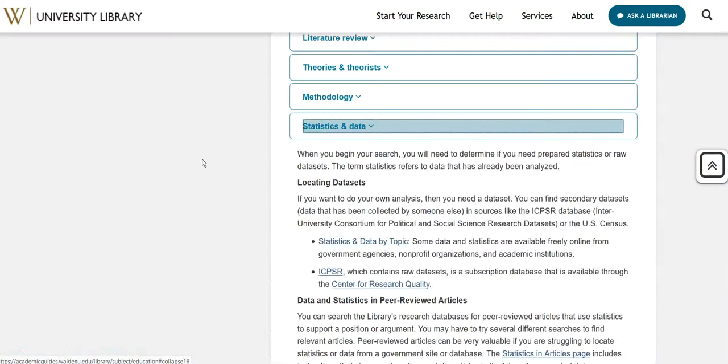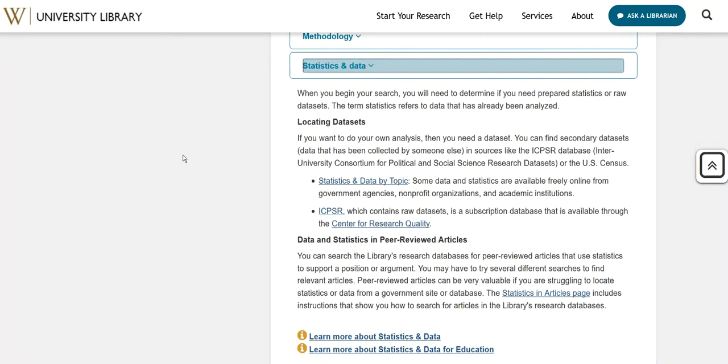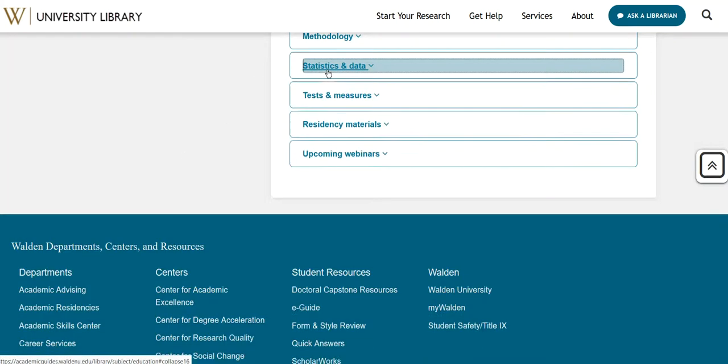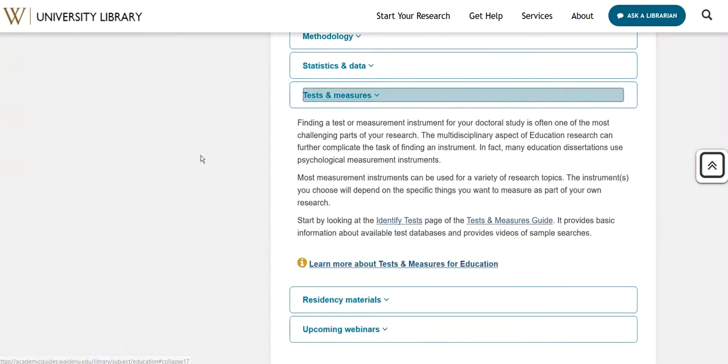The Statistics and Data section outlines how to find statistics on the web and how to search for articles with statistics in the library databases. There's also a link to the Education Statistics and Data Guide that has reliable sources of education statistics. The Tests and Measures section will get you started with identifying and finding education-related tests and measures, which are also sometimes called instruments.